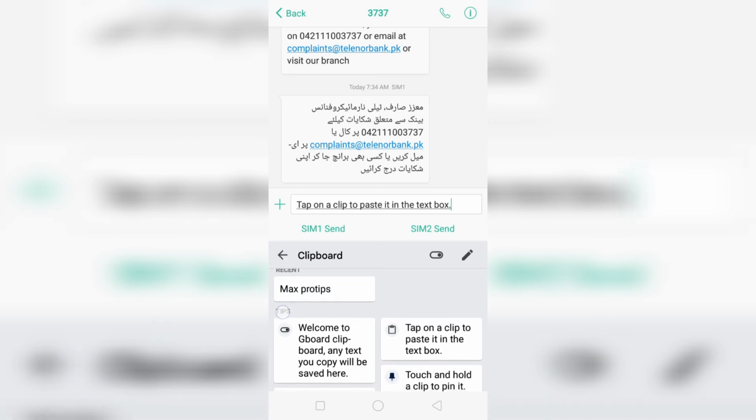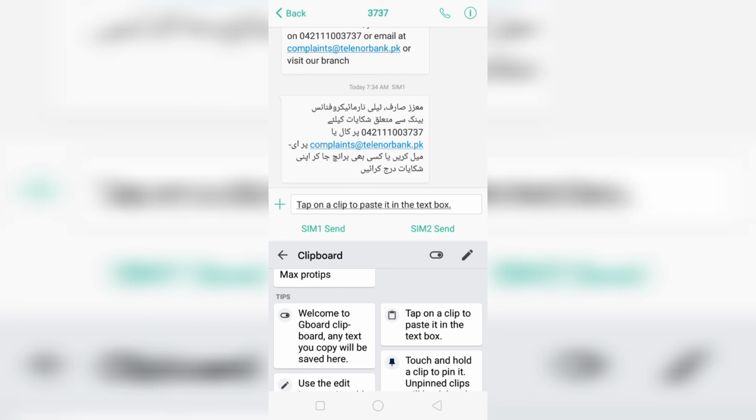So friends, in this way you use Clipboard on your Android device. I hope this tutorial is helpful for you.